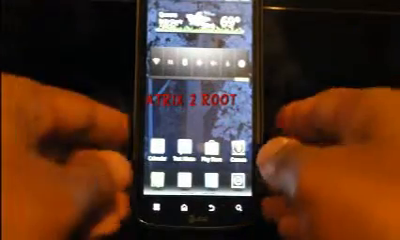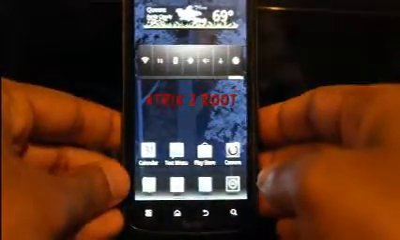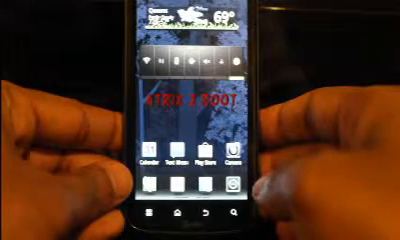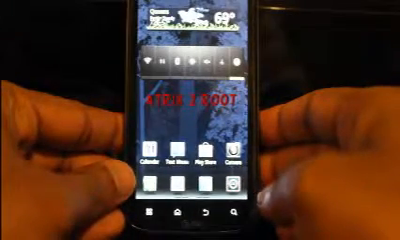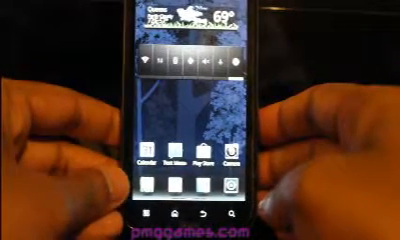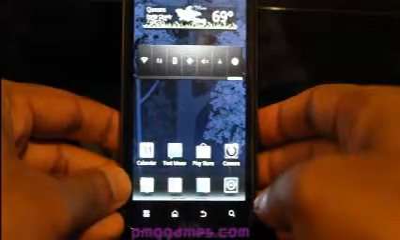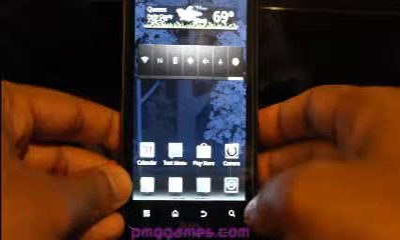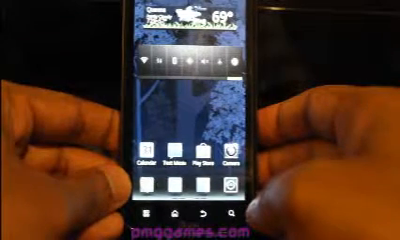Hello everyone, today I'd like to show you how to root your Motorola Atrix 2 phone so you can install off-market applications and the applications will have root access.